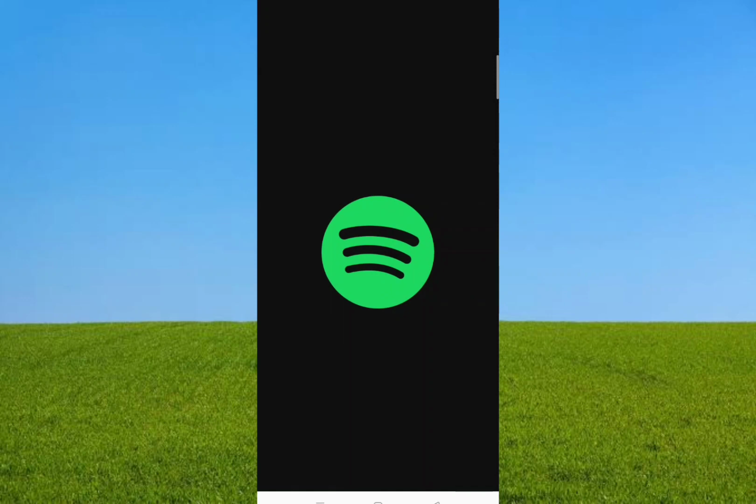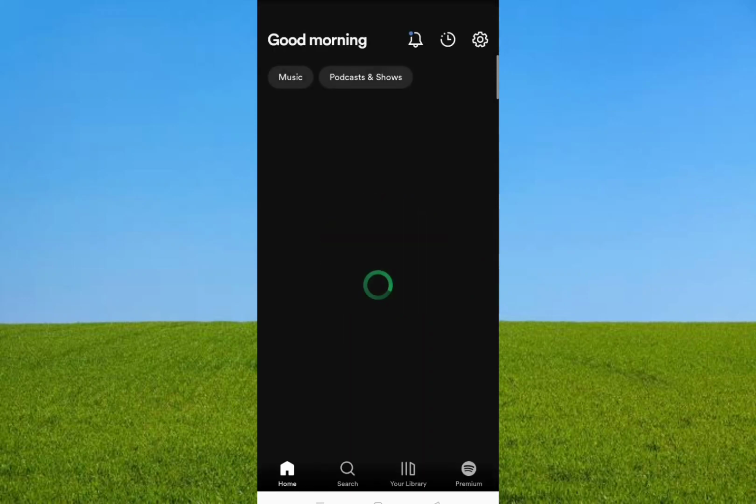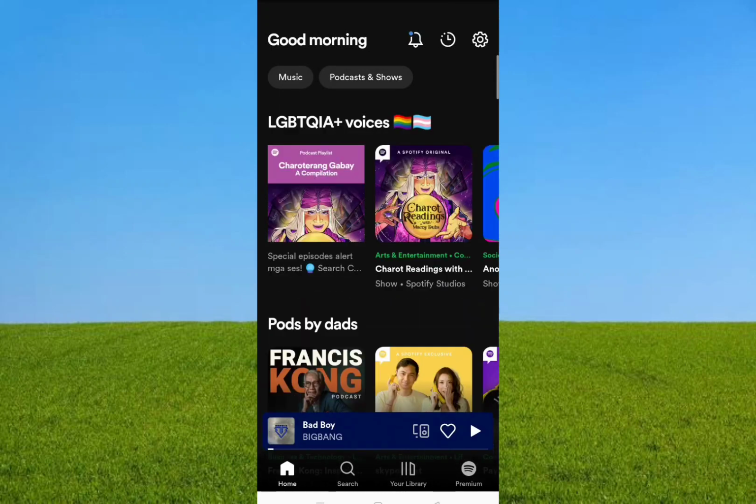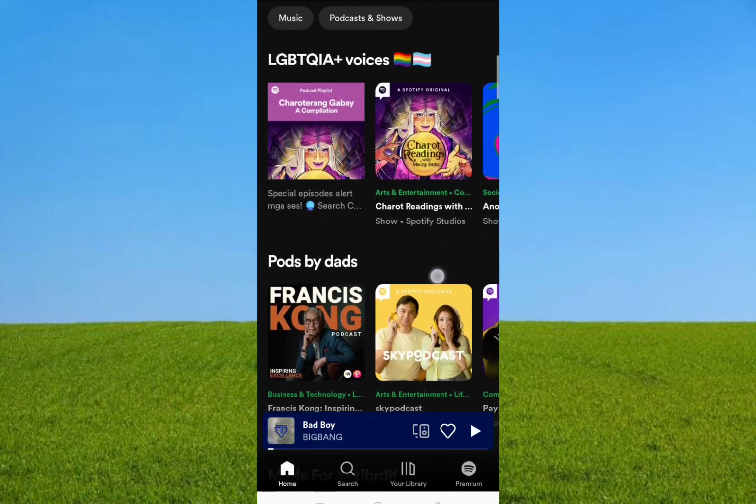So how to turn your music in Spotify into your alarm? This is what you should do. First, open up your Spotify account or your Spotify app.